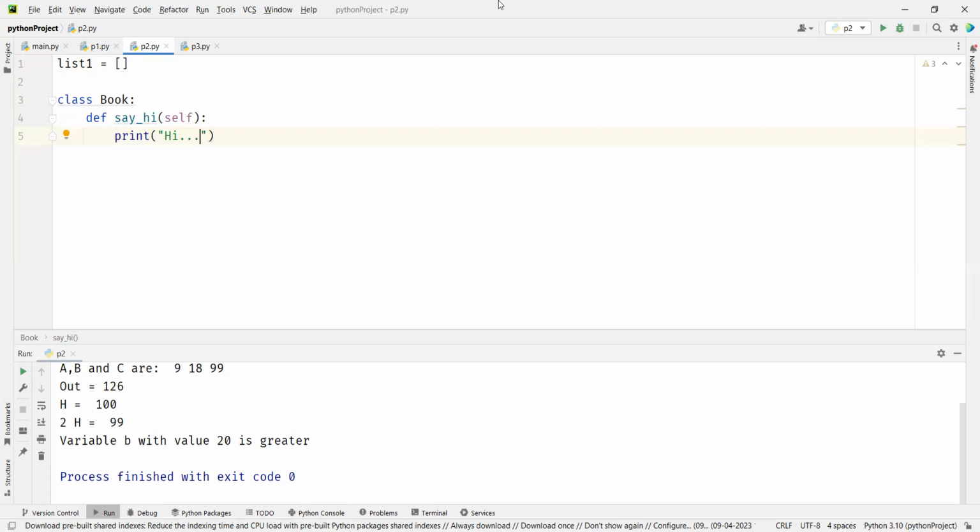So your class can have define say hi as the method. Self is the object. It indicates it's an object level method. So your class will have two kinds of properties: one is a variable, one is a function or method. So you can have four kinds of properties in a class. At max, you can have four kinds of property. You can have multiple methods and multiple variables; there's no end to that.